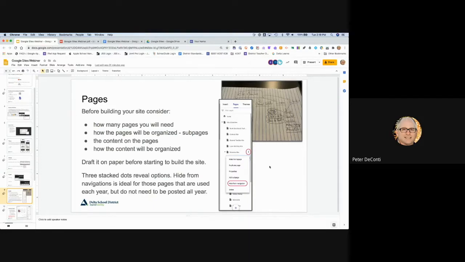But after that, I would sit down and, just like I have done here, I usually do this on paper, and I design my site on paper in terms of not what it looks like, but what the content is going to be. So I can determine how many pages there's going to be, how they're going to be organized. Are there going to be sub pages? What's the content going to be on the pages? Am I going to have images? Text? A calendar? A video? What's it going to be? And then how I'm going to organize it.